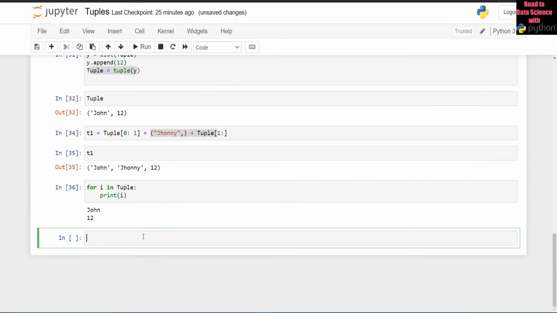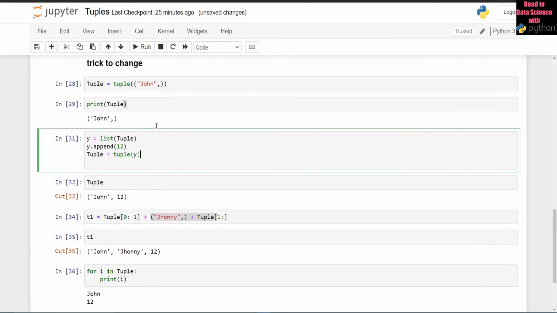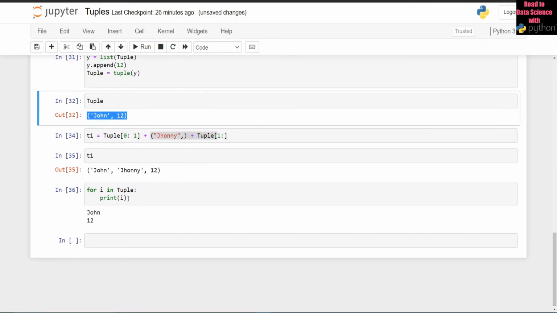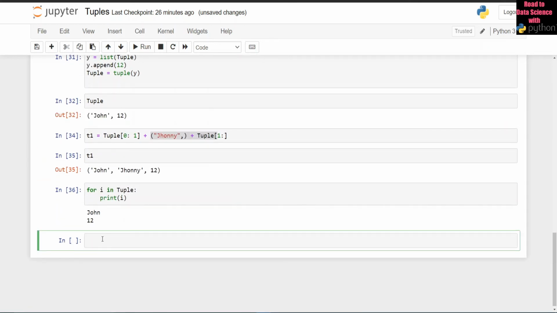So you can see John and 12 are getting printed because John and 12 were in our tuple. Now what if you want to know the index of John? That is very easy in a tuple. You can just write tuple.index and the name that you want to search. We want to know the index of John. You can see it's index 0.